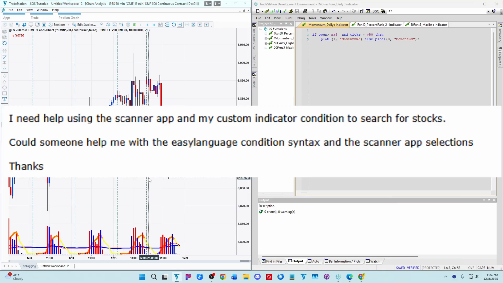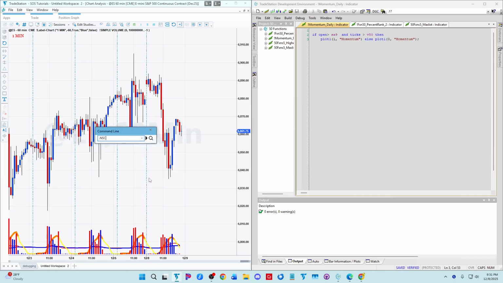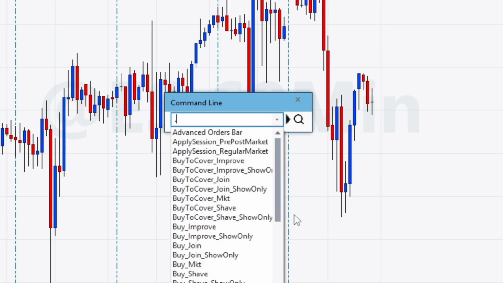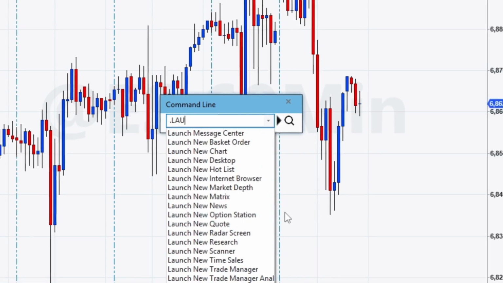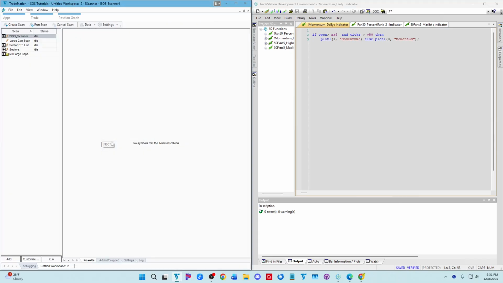I'm going to type N for new, SCN, new scanner. Now you can also just hit backspace, type in L for launch, go to new scanner here, and click that, NSCN. See that? It opens up the scanner, and here I already have a scanner set up, so I'm just going to double click on this scanner here.